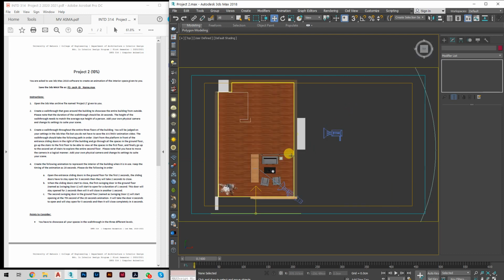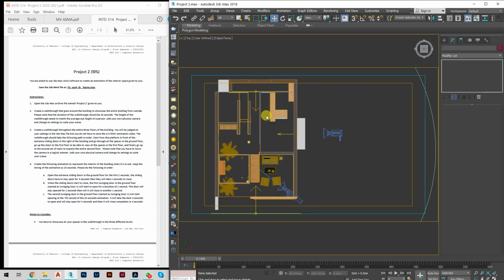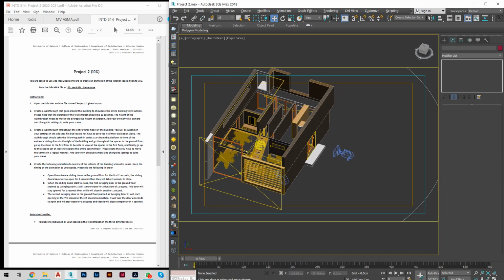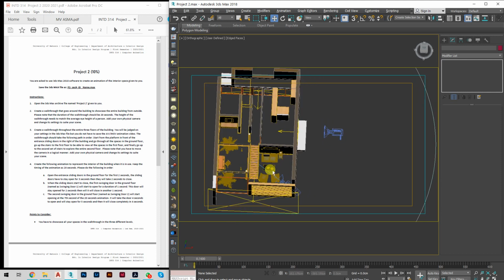Let's go to the top view now and view the spaces. So I think we have the ceiling here. Let me just hide it. Okay, so it is all one object, but that's fine. You can see what's happening here. So this is the sliding door.